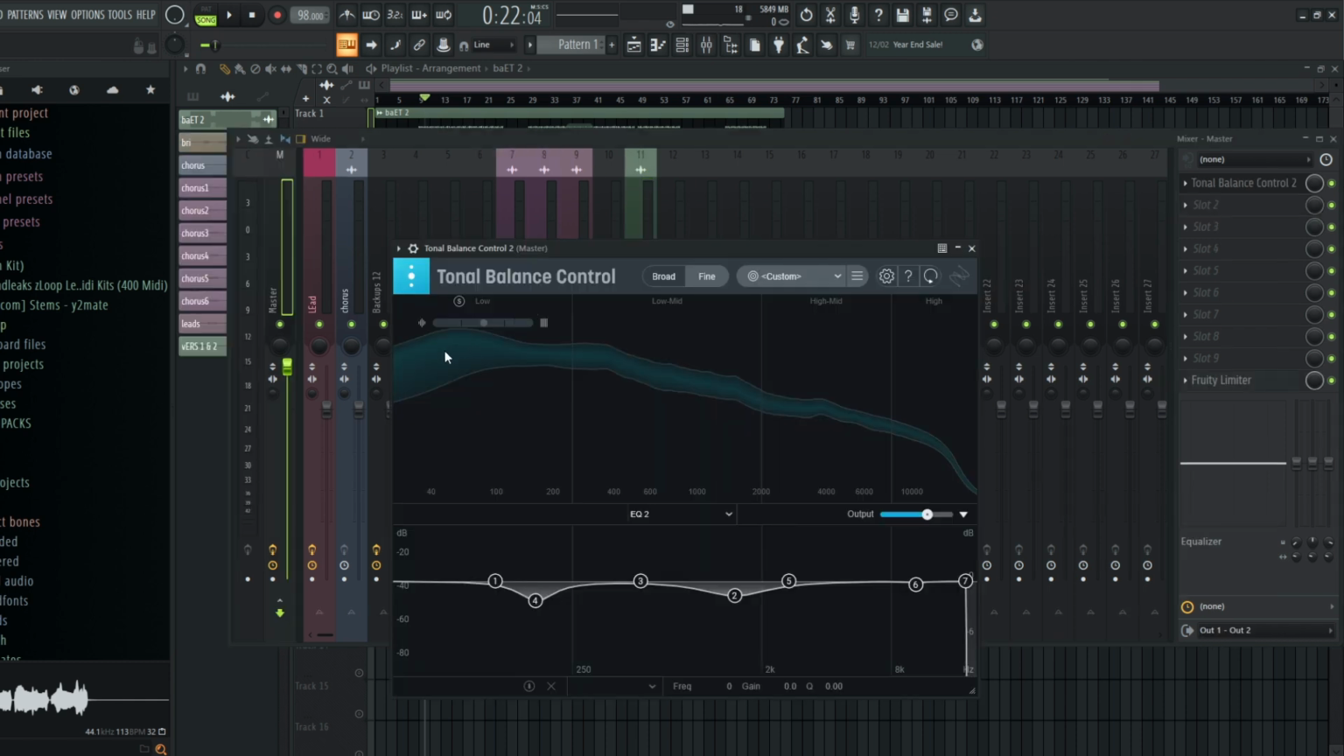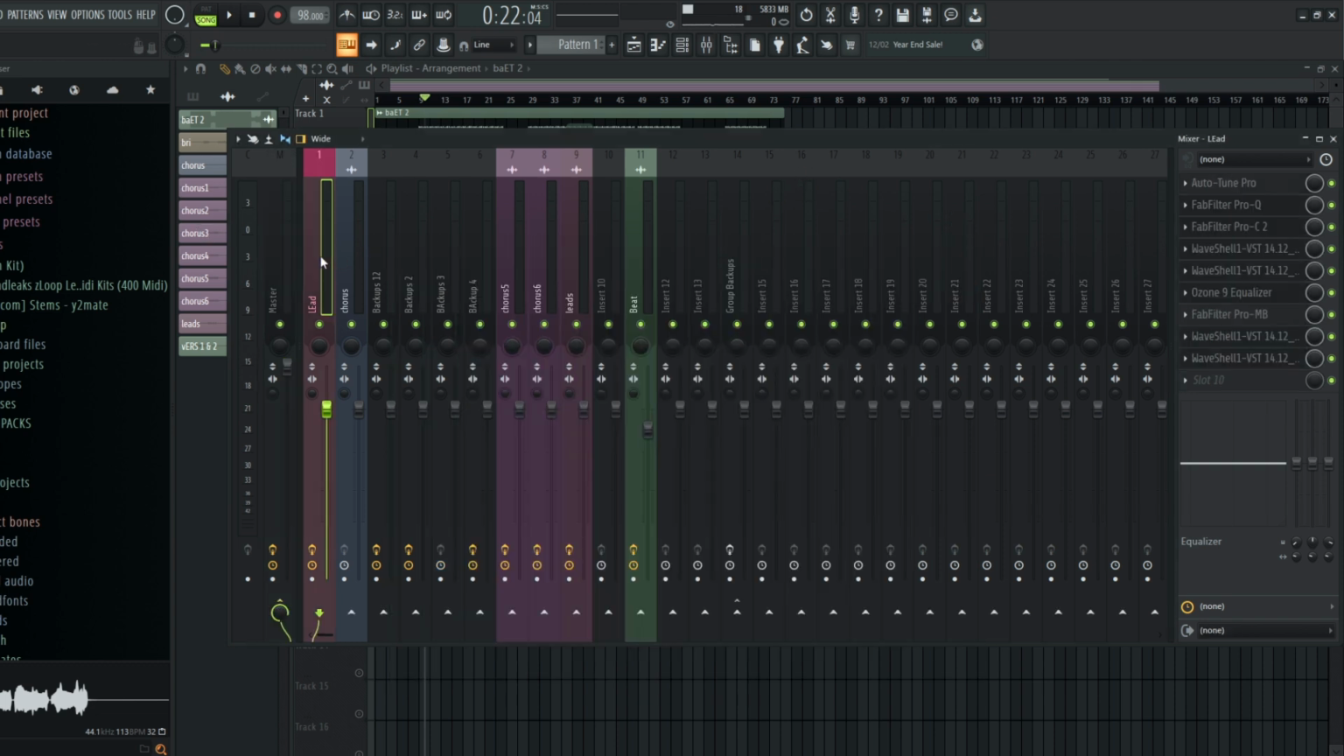So the tonal balance guided me to see how loud my kicks are in context with my reference. Because I want to get the same level as my reference, I need to do justice to that. And now let's get to the lead vocals.